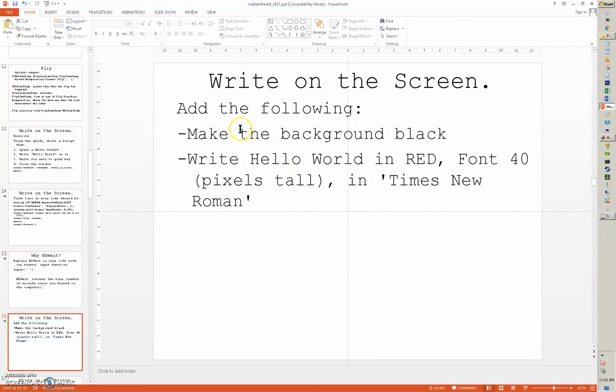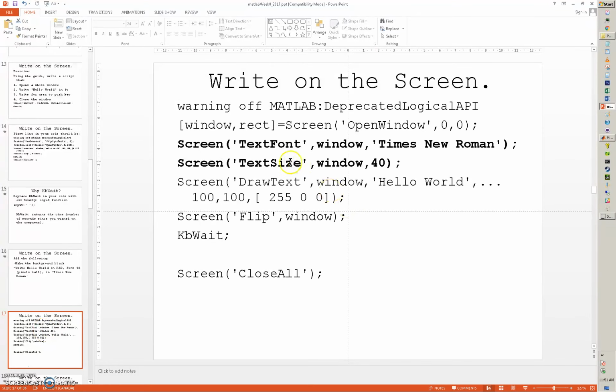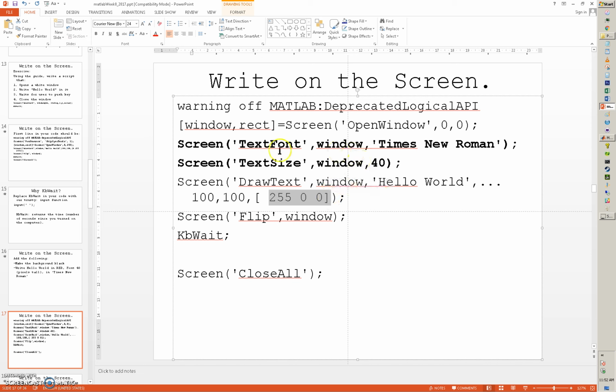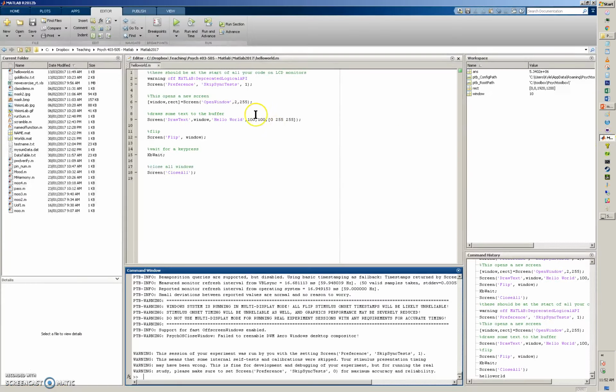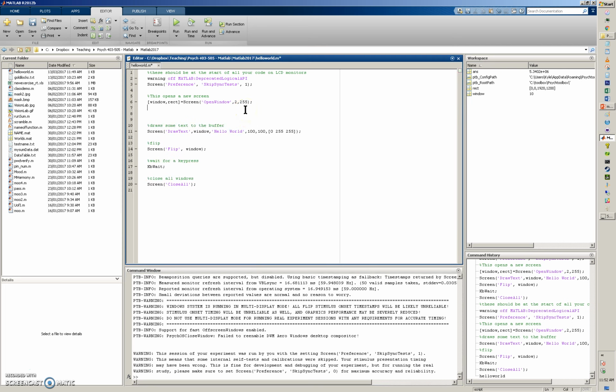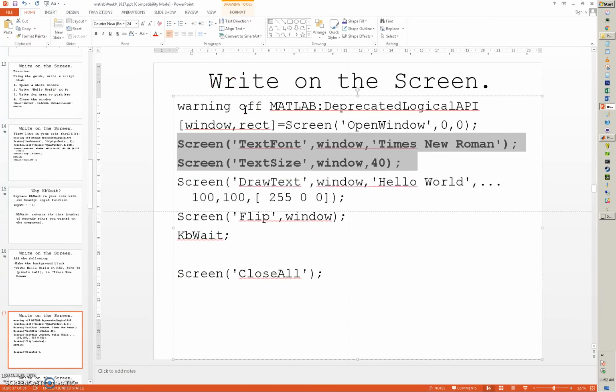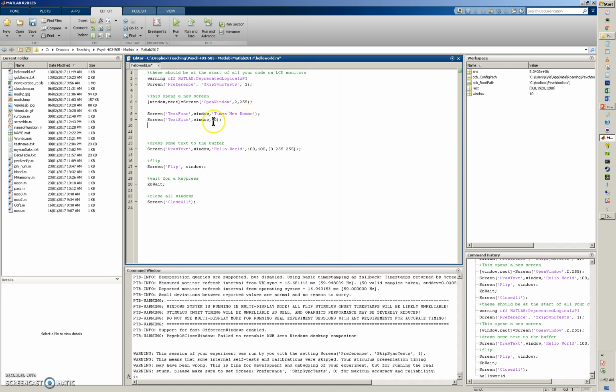Next, we're going to modify our code, and we're going to make it so that the background is black and that the text is red. And we're also going to change the font size and also the font type. And so what we'll do here, as you see, is change the font here, and we'll also add these two lines of code into our, let's see when that happens.